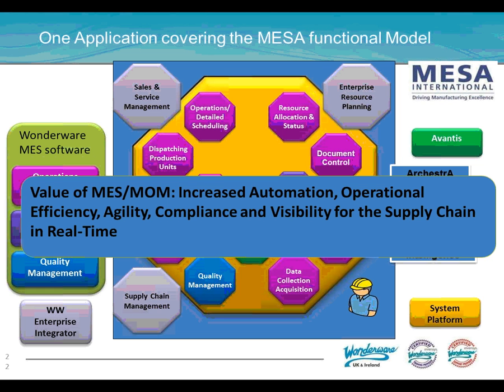So we're looking at the value proposition of such an MES system or manufacturing operations management system, being able to take advantage of the automation available and capturing information automatically, providing that operational efficiency, agility in being able to keep track of changes in the works order schedule, ensuring compliance to customer requirements for quality measurements, and giving you a higher visibility within the supply chain in a real-time sense.